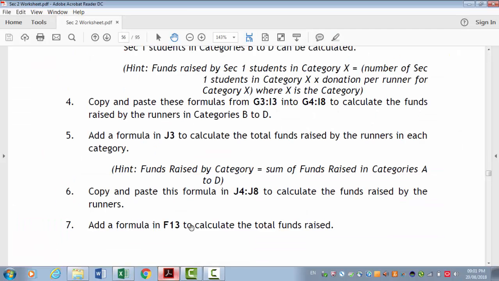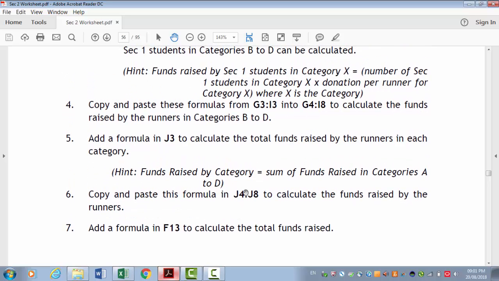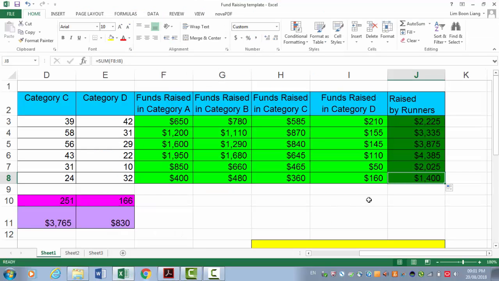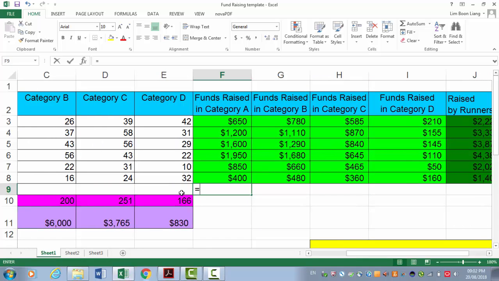Next, copy and paste this formula in J4, J8 to calculate the funds raised by the runners. We have done that. Add a formula in F13 to calculate the total funds raised. Right, under F13, we can add a formula to find the total funds raised in category A.